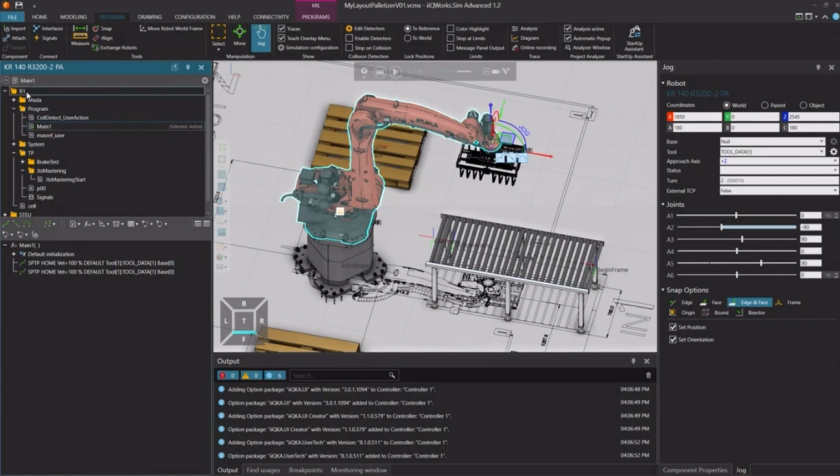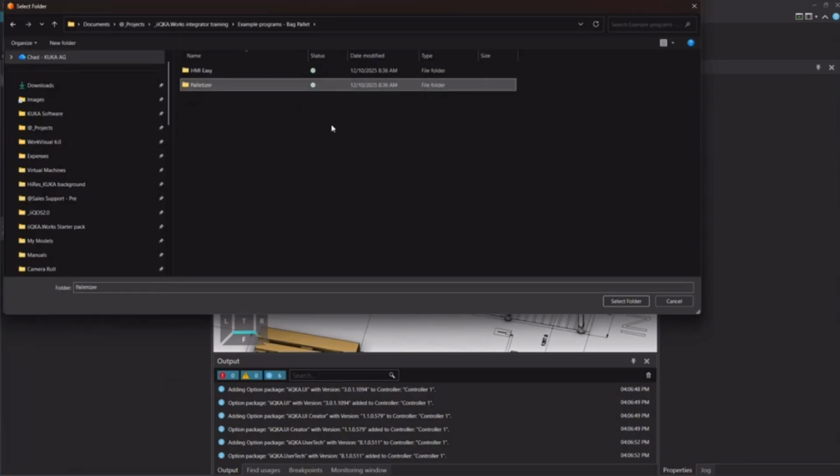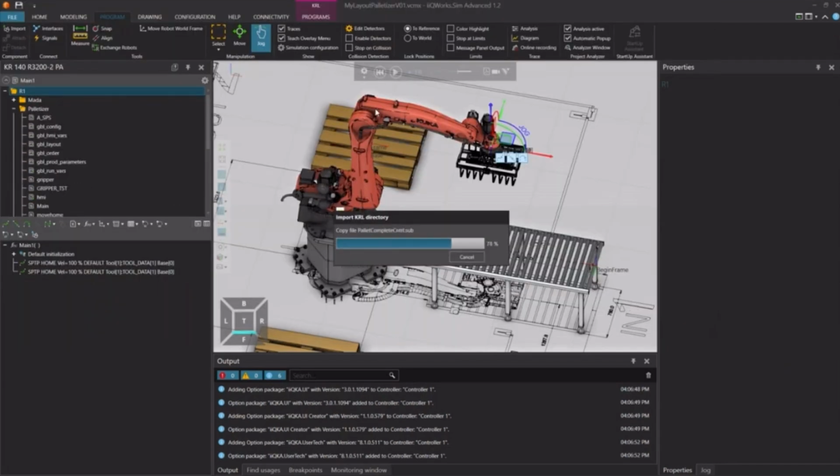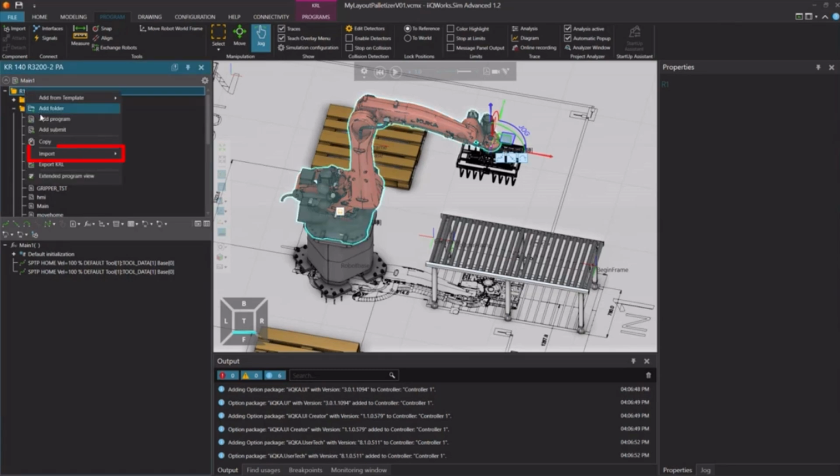To import the programs, go to the robot controller, select Import, and choose to import an entire directory. The palletizer folder is imported first. Next, the master source file is imported separately as a KRL file. This program will act as the active main program.